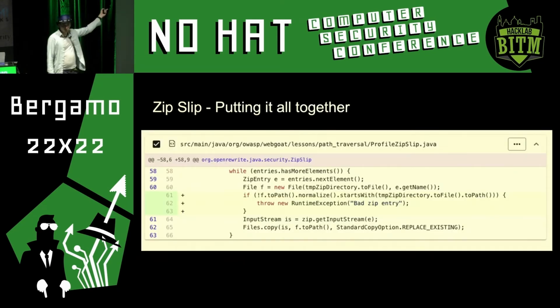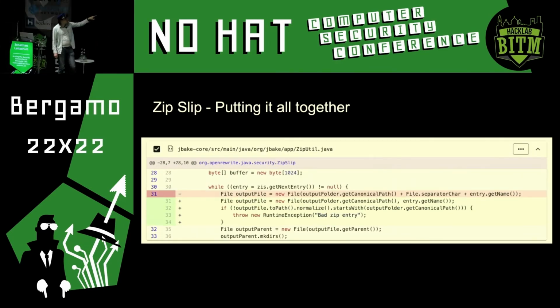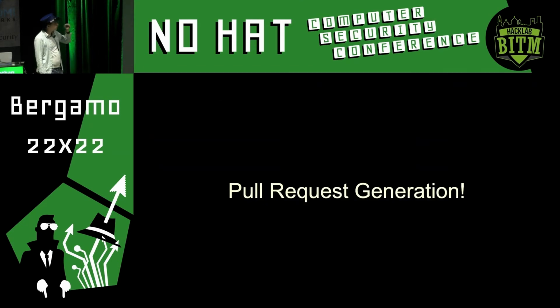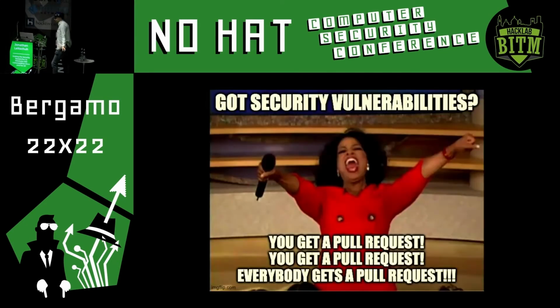And so when we put all this together, we can actually generate pull requests and generate diffs to fix this vulnerability. And this is a more complicated one, we're even cleaning up the surrounding code a little bit to fix this vulnerability. So let's talk about pull request generation. Got security vulnerabilities? Everybody can get a pull request.